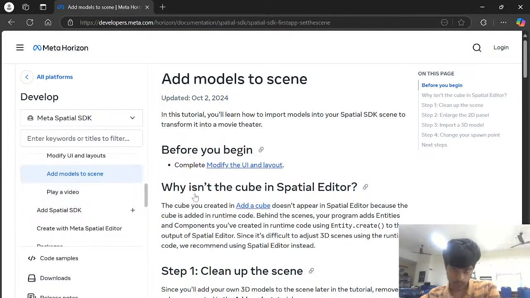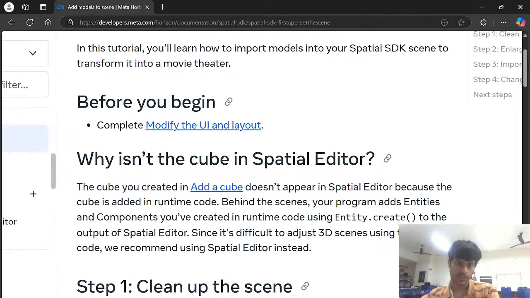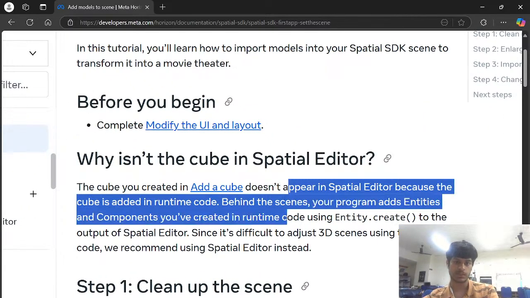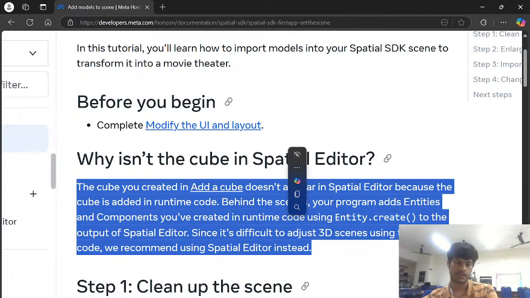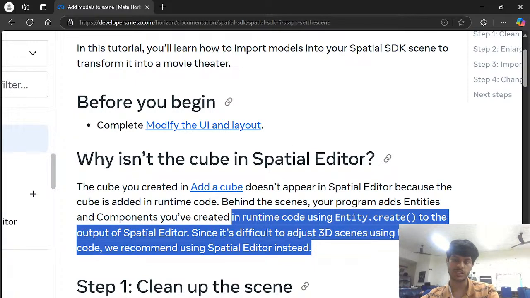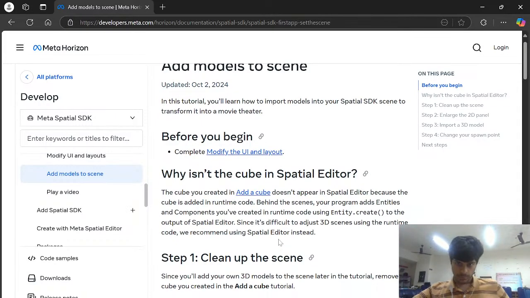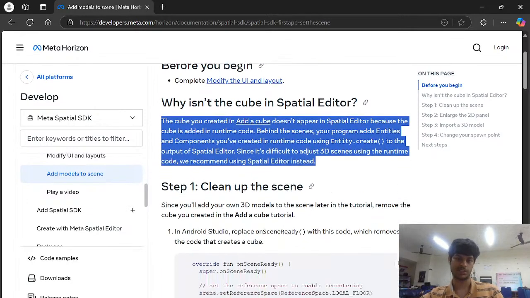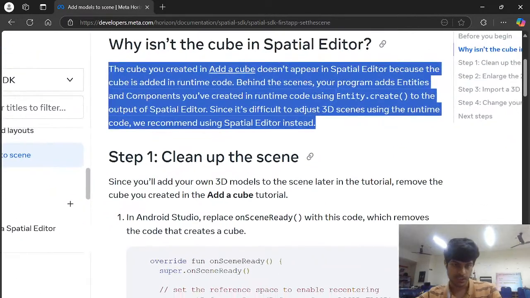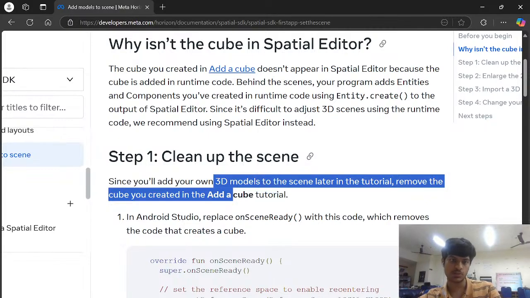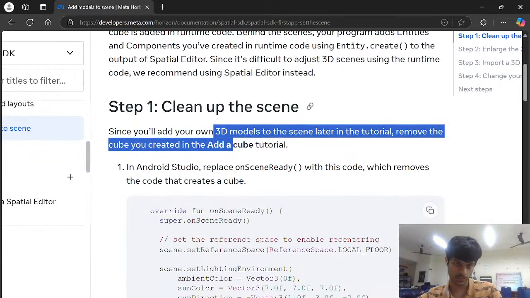Before you begin, the cube that you add doesn't appear because you add it during runtime. Behind the scenes, your program adds entities and components you create in runtime. Since we're adding it in runtime, like Unity editors, you're basically building a cube during runtime. Use the Spatial editor as much as possible. So clean up the scene. Since you add your own 3D models to the scene later in the tutorial, remove the cube you created in the add cube.